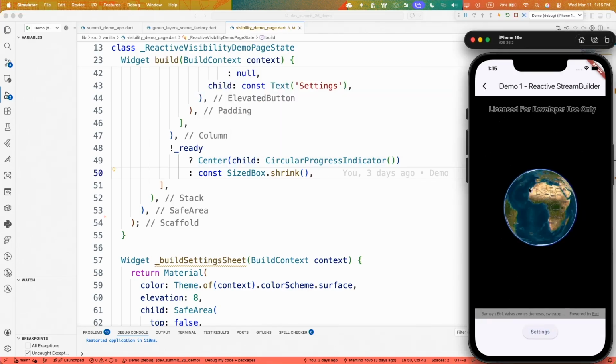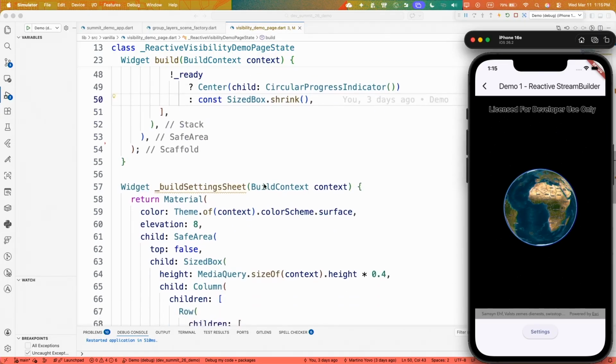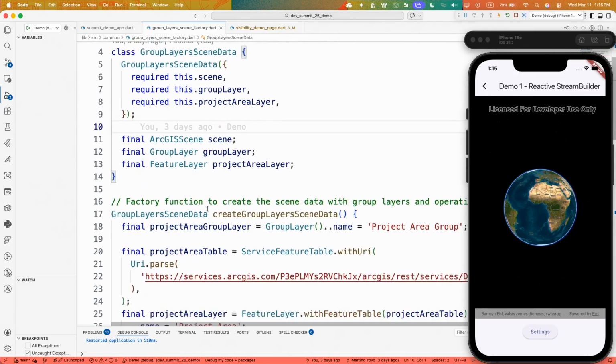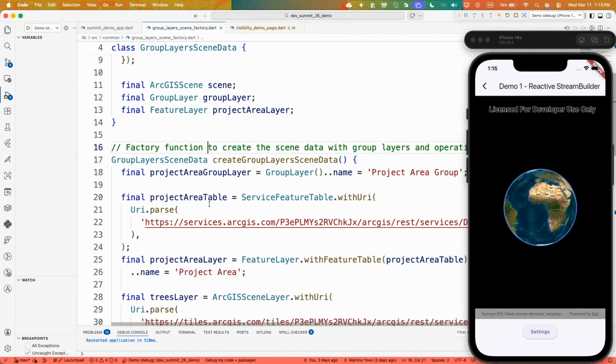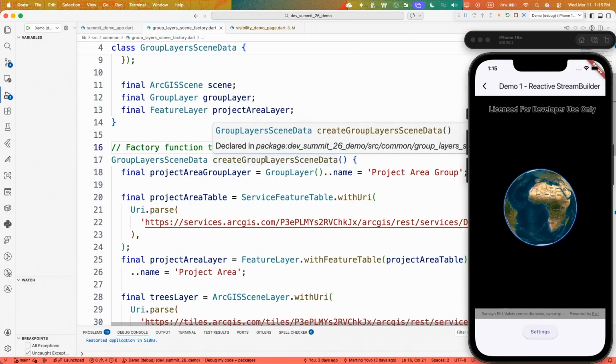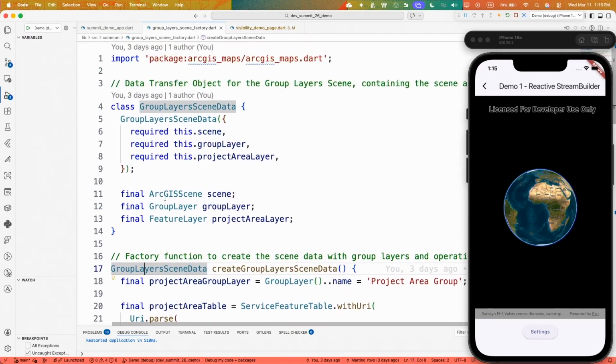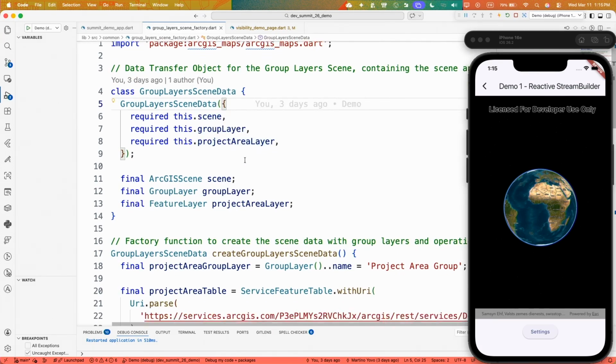So right now I have the ArcGIS scene view that you can see, and I'm going to show you basically how this is going to go. I defined initially a factory. The goal of this factory is to allow us to have all the scene data we need in one place so we can work on this project. It is returning the group layers scene data, which is an object that I defined, and it is actually returning three things. The first one is the scene, the second one is the group layer, and the third one is the project area layer.